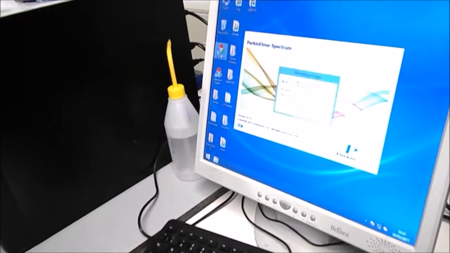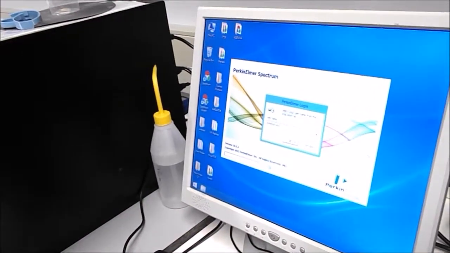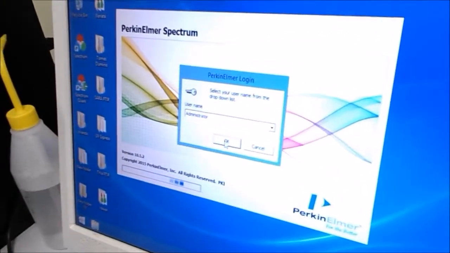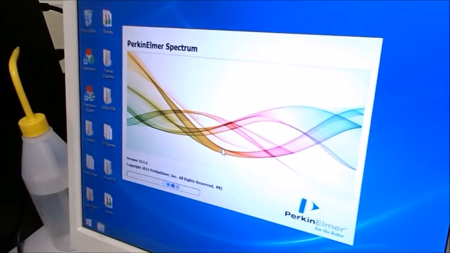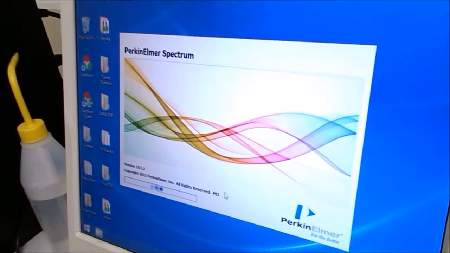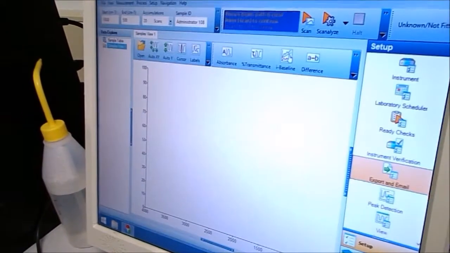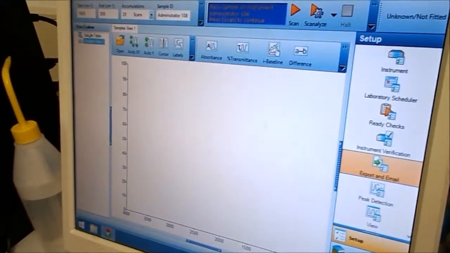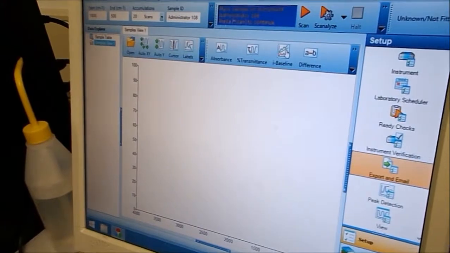Start with the Spectrum software. This prompt comes up, leave it as administrator, click OK. It's going to start looking for the equipment. If it gives an error, we just restart the computer, because sometimes the computer stays on.